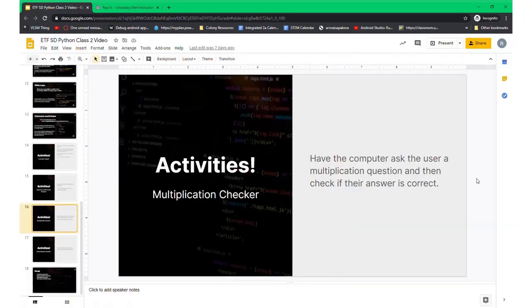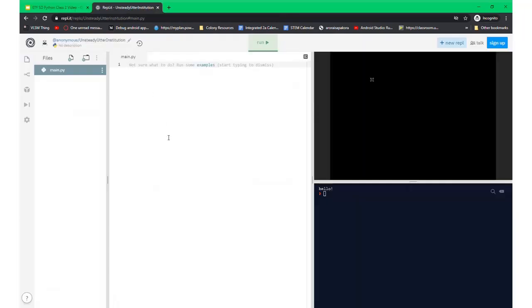So our next activity is to create a multiplication checker, which has our computer or the Python program ask the user a multiplication question, and then we want to check if they actually answered it correctly. To make this easy to change the two numbers, I'm going to create some variables, which would be number 1 and number 2, which can be any two numbers you want, which we want the user to multiply. So you can make these whatever you want when you're testing it, and it should still work. That's how we want our program to work.